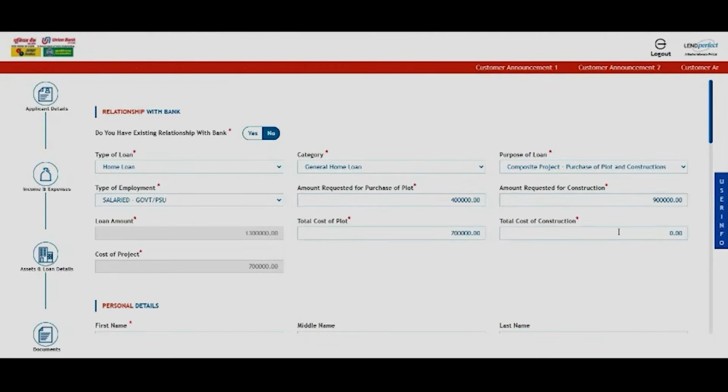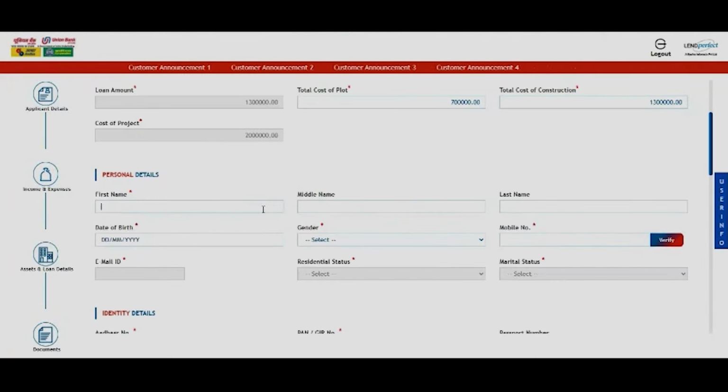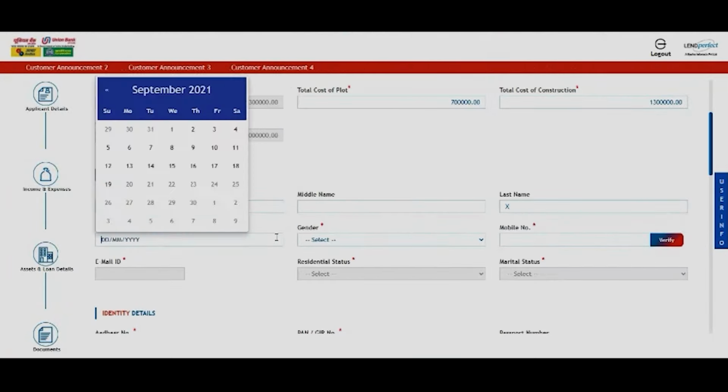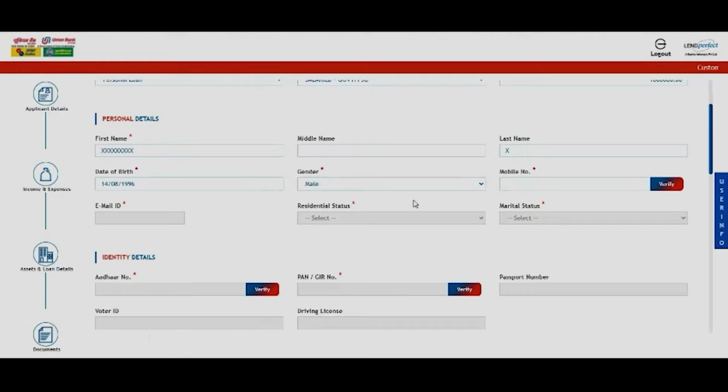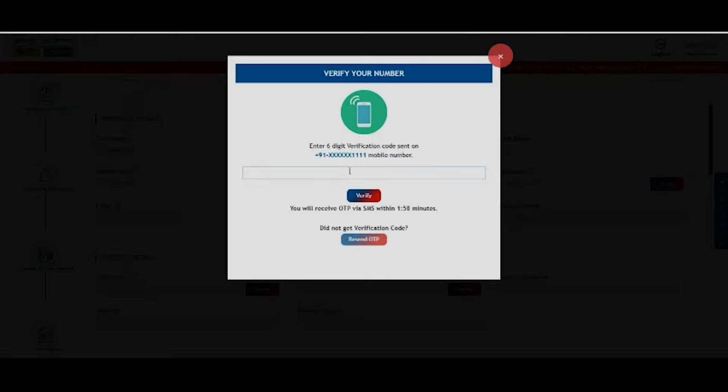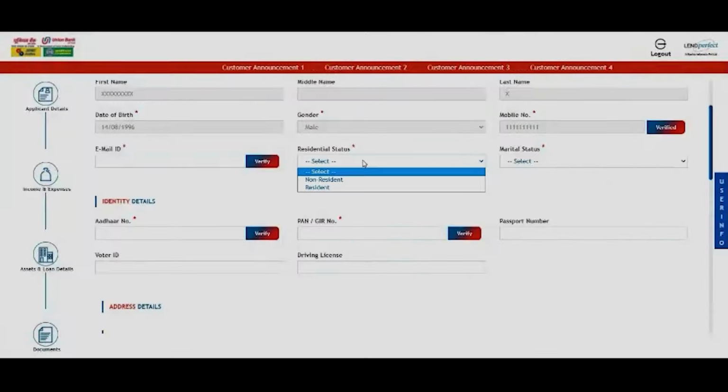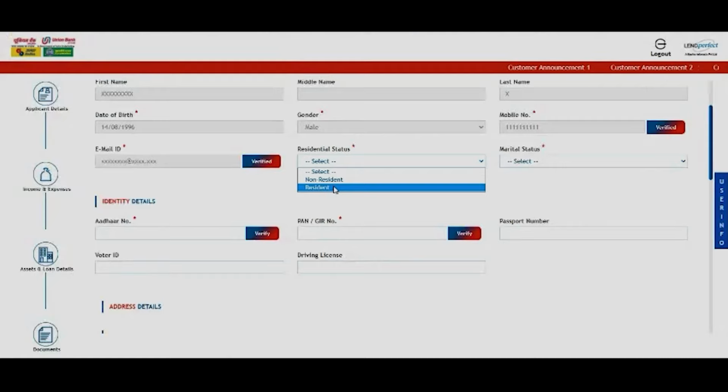and the loan amount. Input your personal details like name, date of birth, gender, mobile number, and email ID. The OTP-based verification of mobile number and email ID will follow. Select your residential and marital status. Aadhaar verified from UIDAI through OTP and PAN through NSDL authentication.